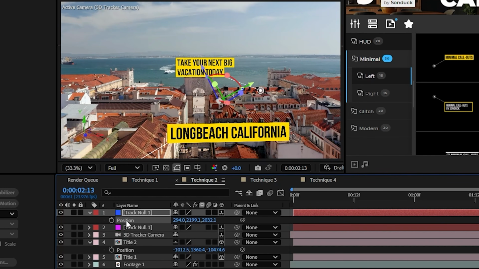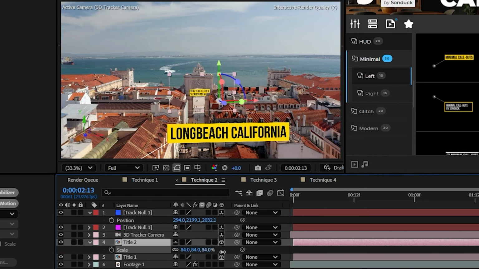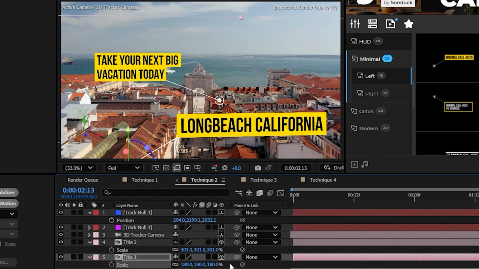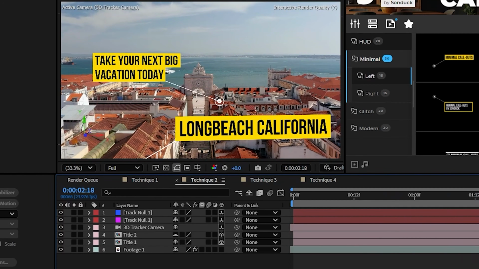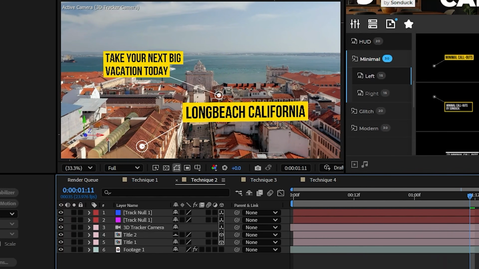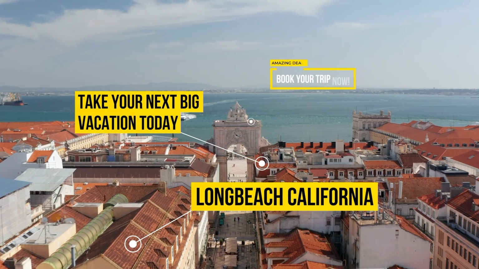Now we just repeat the process of copying the location of the null that was created and pasting it onto the location of your next graphic to attach it to that part of the footage. And you can see now that the graphics are integrated into the scene and moving with the camera like it's a part of the footage.